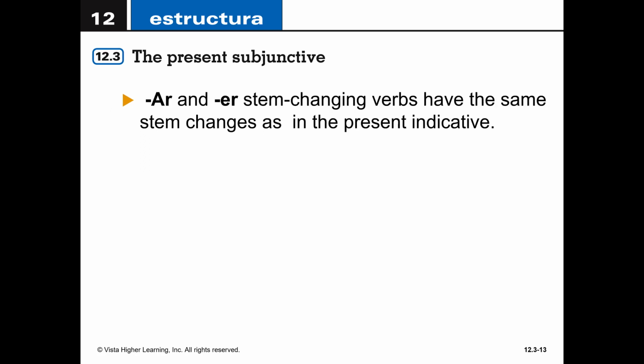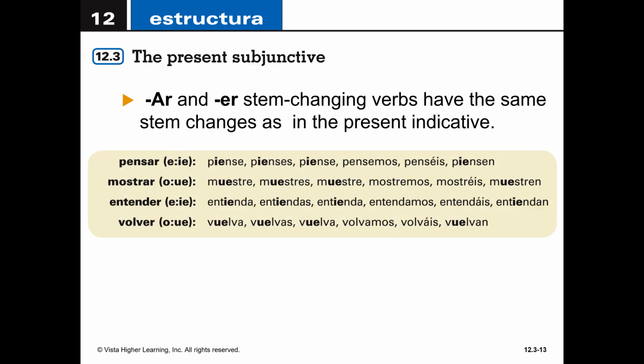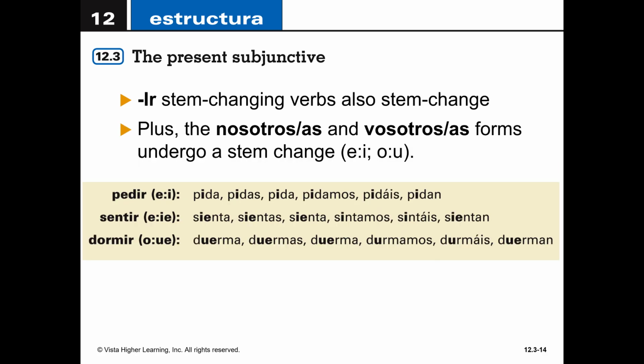Now, what happens with stem changing? Well, if you have verbs that are stem changing, those are still going to be stem changing in the subjunctive. So, for instance, we have an example of pensar, mostrar, entender, volver. All of those, their stem changes. Pensar, that stem changes from E to IE, from pen to pien. Mostrar, from mos to mues. Now, what happens with the IR stem changing? Well, they still change.